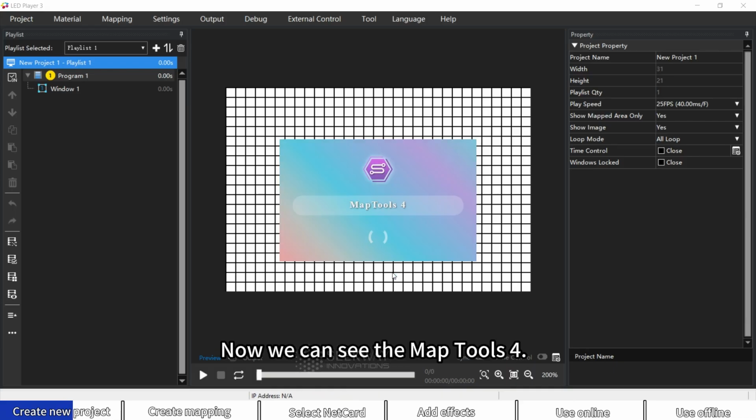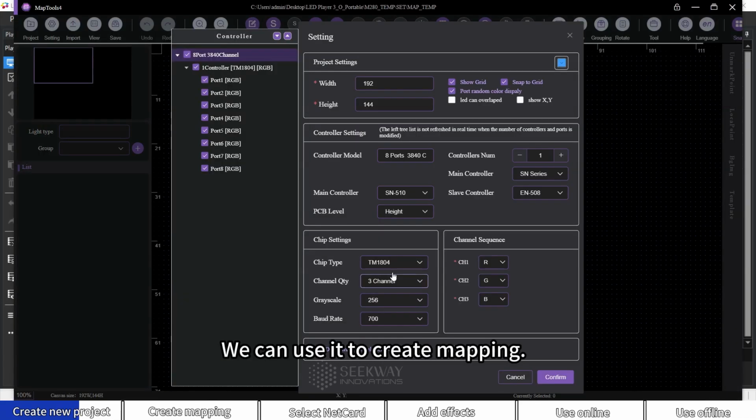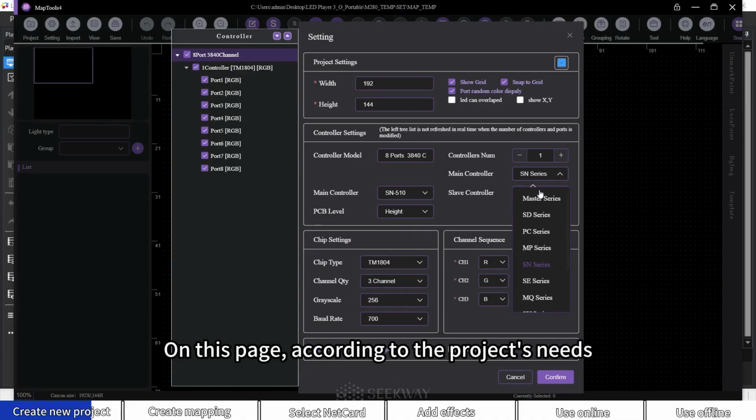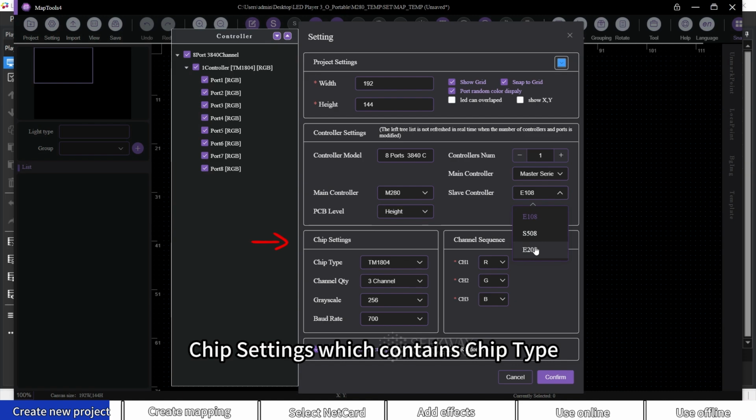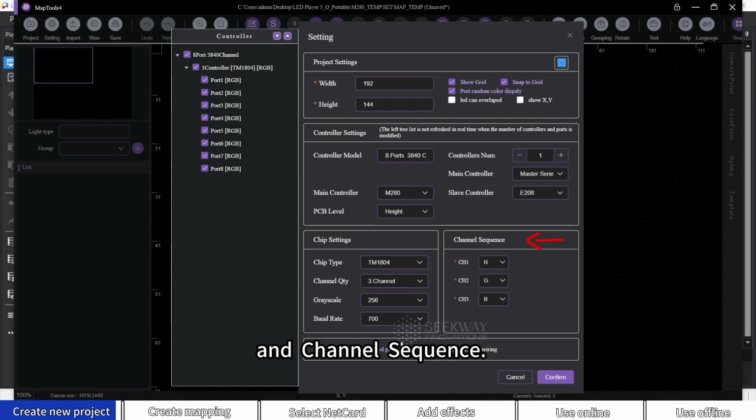Now we can see the MapTools 4. We can use it to create mapping on this page, according to the project's needs. We will set up mapping size, controller settings, chip settings which contains chip type, and channel sequence. Then we click Confirm.